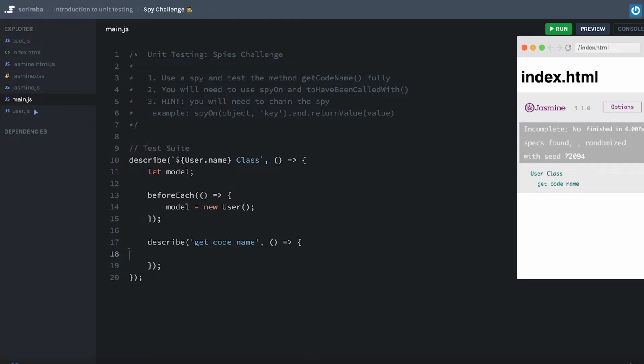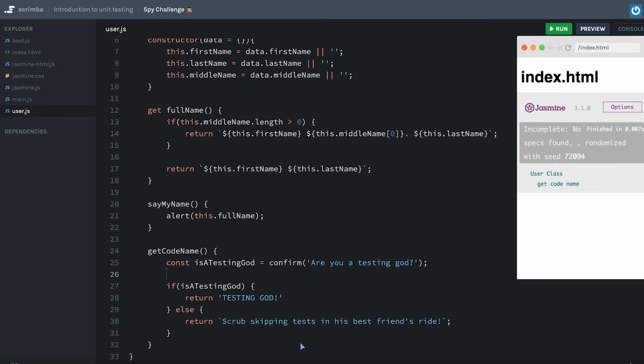Now let's look at our user.js file. We have this get codename method here that's actually using a confirm dialog. And we're going to find out if you are in fact a testing god yet. Hopefully you are. If not though, maybe you're a scrub skipping tests in his best friend's ride. I don't know. But the confirm we're going to spy on.